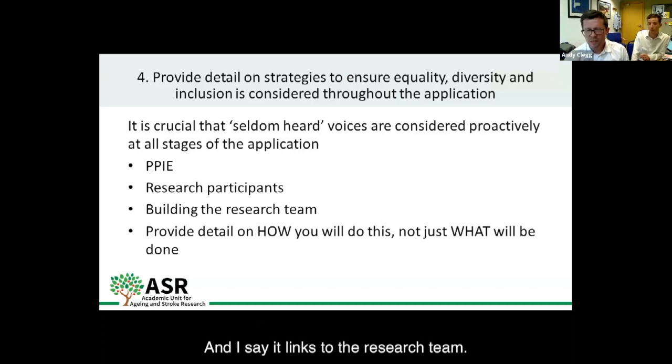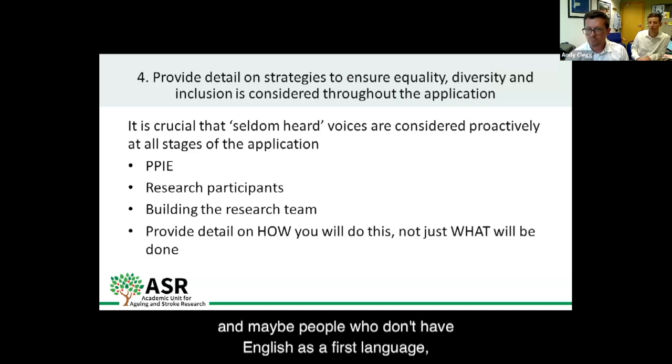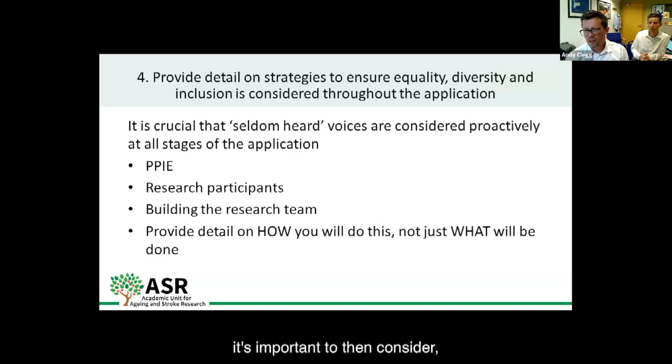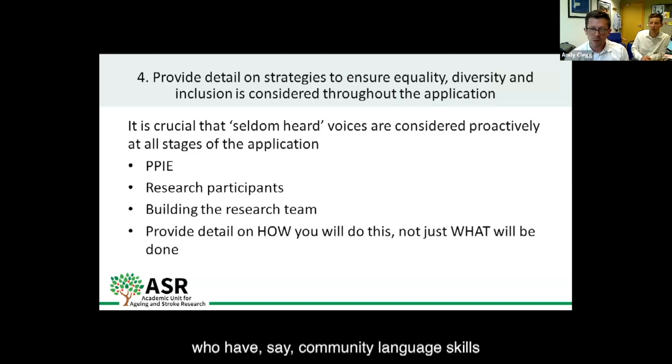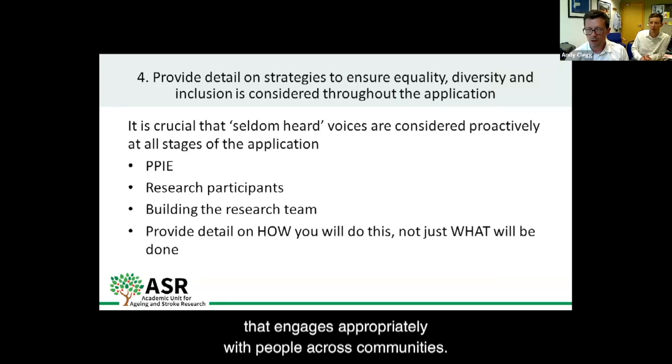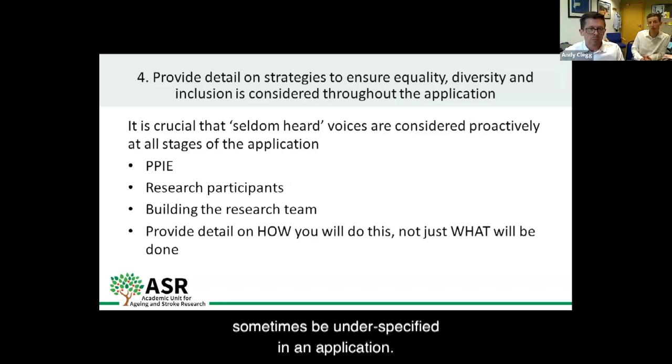And I say it links to the research team. Just a simple example, if in an application you're talking about how you're going to ensure that you engage with people from different communities, and maybe people who don't have English as a first language, it's important to then consider, well, how are you actually going to implement that? And whether you have, say, people in the research team, or proactively looking to engage researchers who have, say, community language skills to be able to deliver research that engages appropriately with people across communities. Another really crucial aspect that you see can sometimes be underspecified in an application.